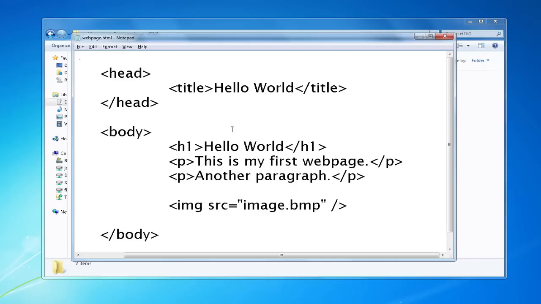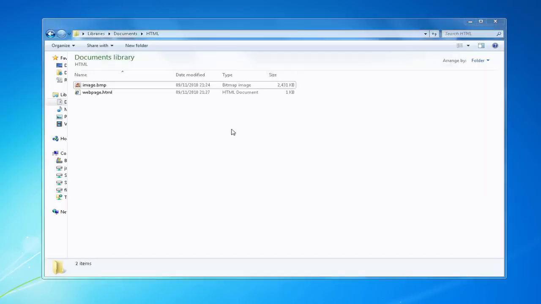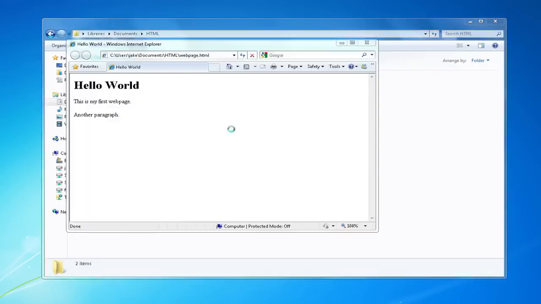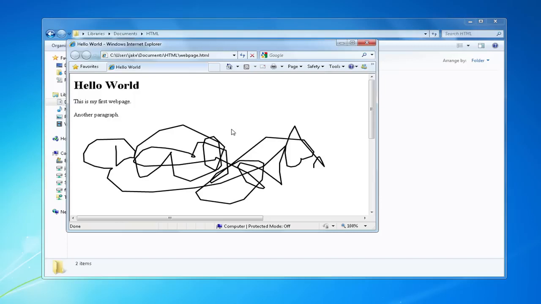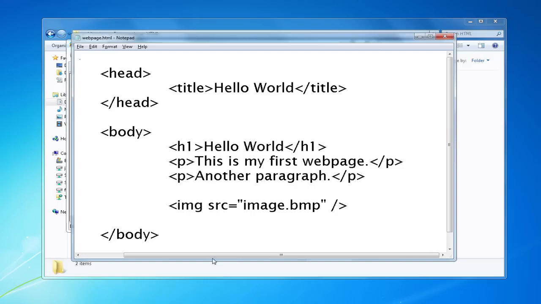So if we save that and go back to our web page, we can see that lovely image I just created in Paint. So it's as simple as that to add an image to a web page using the img tag. So I'm going to quickly go over a couple more tags that you would use on a regular basis.